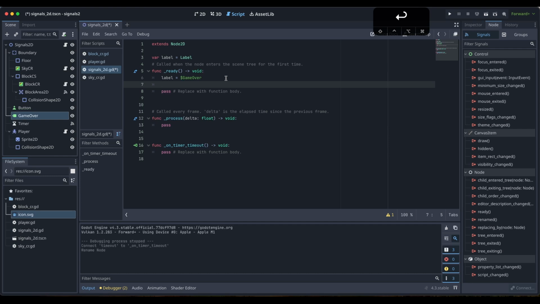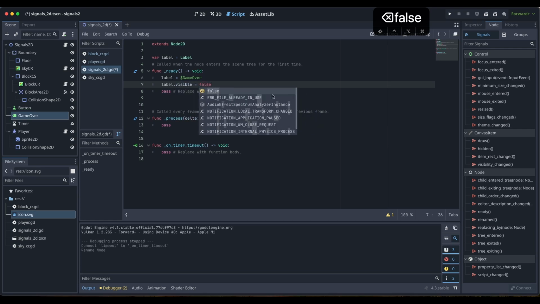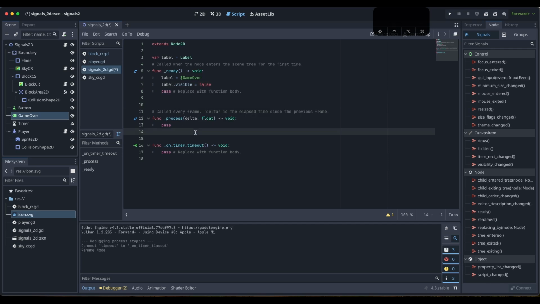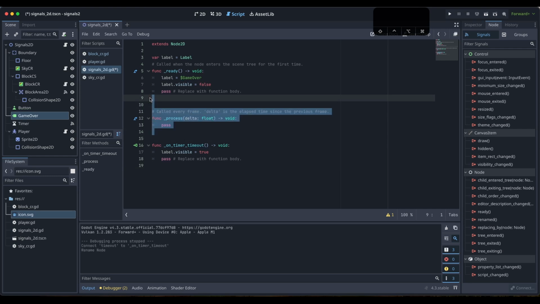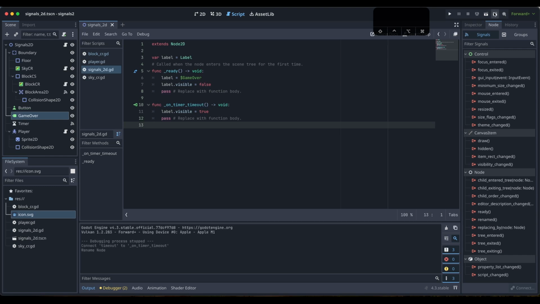And then the next thing we need to do in the ready function is turn it off. So we want label.visible equals false, right? So we're going to turn the label off, okay? Skip this process function, and then on timer timeout, what do we want to do? We want label.visible equals true, okay? So again, we've given a variable to Godot saying that this label, or really game over, is a label, all right? And then what we're saying is in the beginning, turn it off. If the time runs out, turn it on, okay? We can delete this process function because we're not calling anything every frame. Save our script, okay, and let's run.